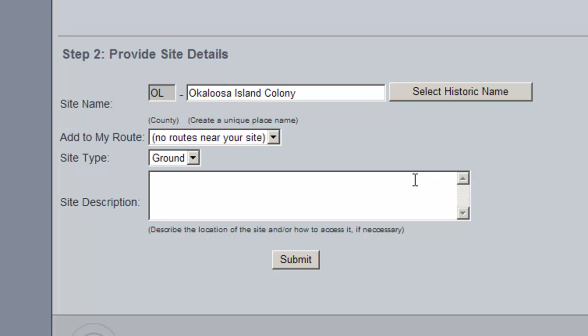Again, for colonies, you have the option to enter in a site description. This should be something that describes the location and or how to access the site if it's necessary. Here it's not necessary, so let's go ahead and submit this site.